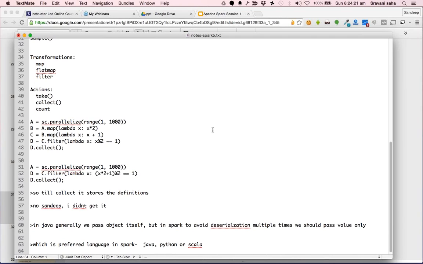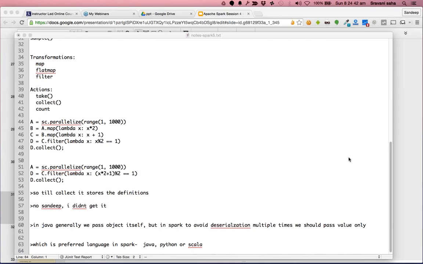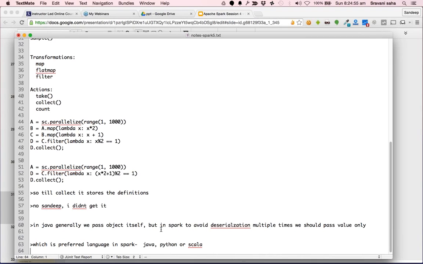We will go over Scala quickly at a later point of time when we think it's required. There are certain APIs which are not available in Python, for which you might have to use Scala, and we will go over Scala quickly for that.